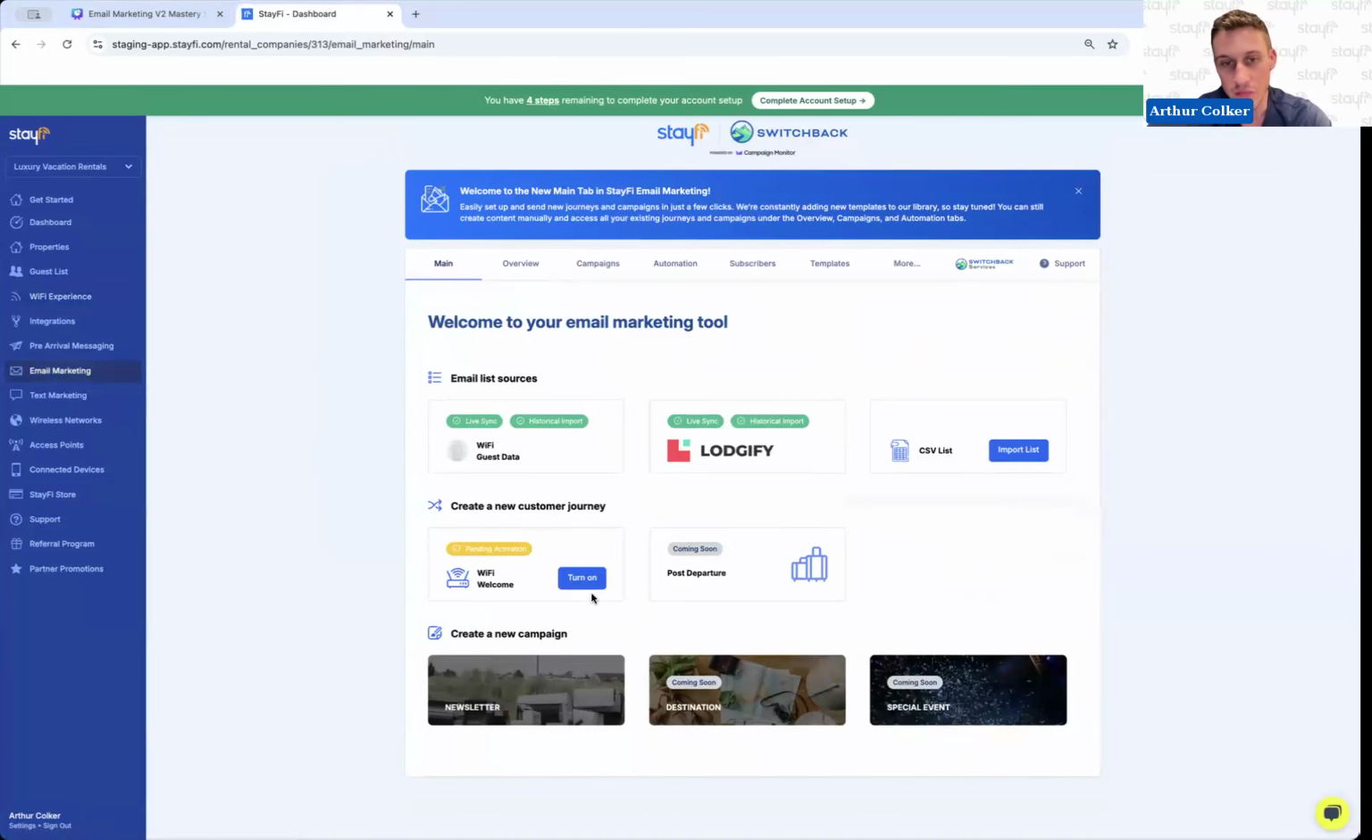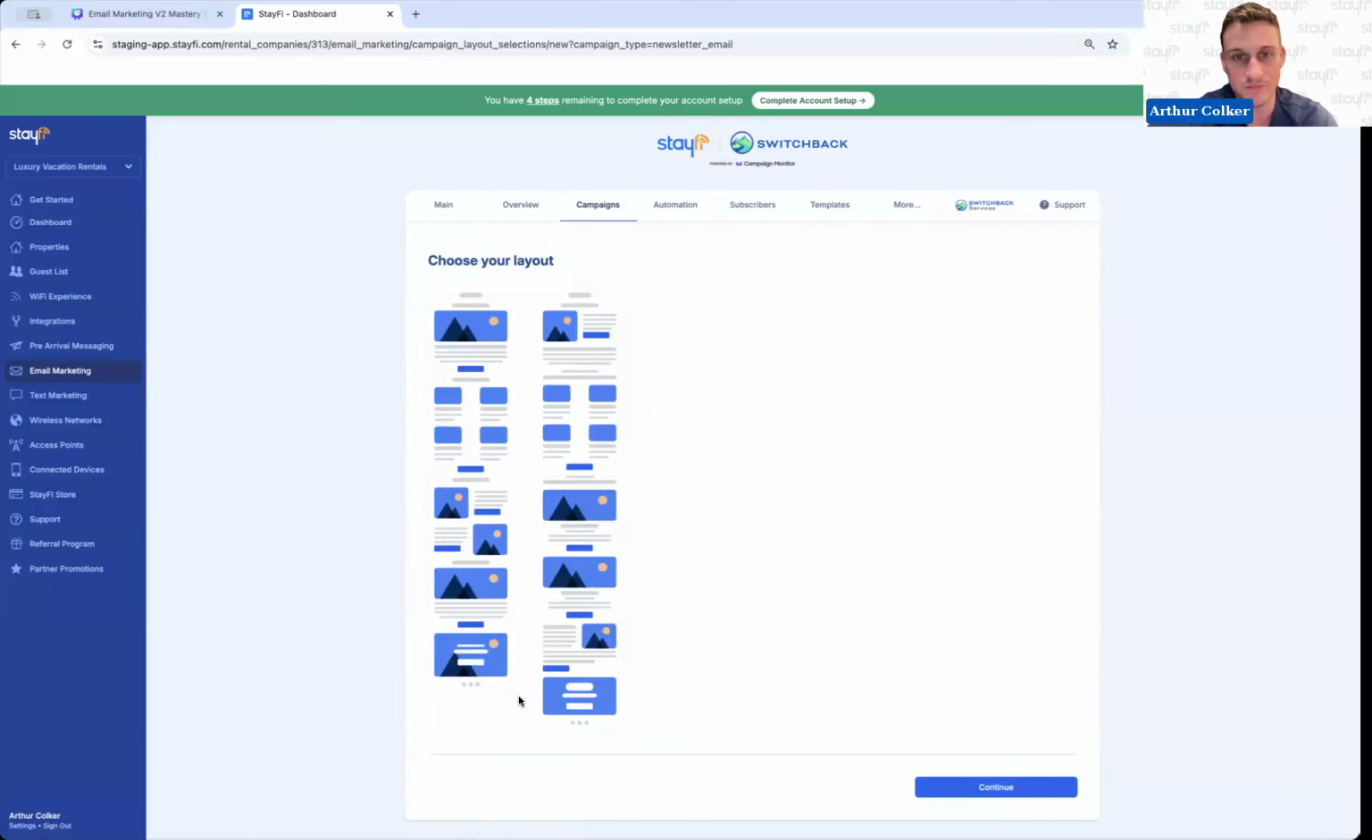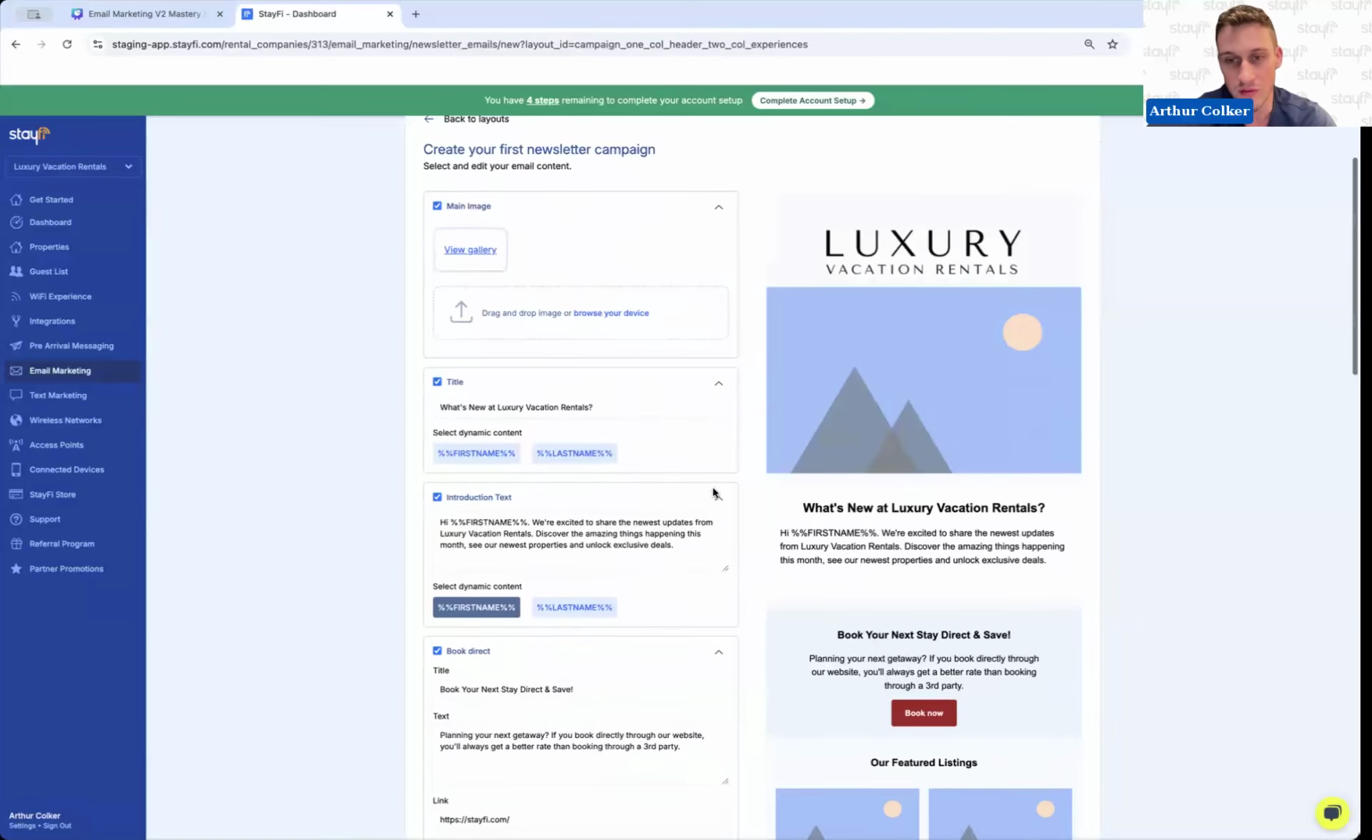Now that I set up the Wi-Fi welcome, and it will say pending activation until I actually turn it on, I'll show you how the newsletter builder works. This is very similar, but this is just setting up a one-time campaign that gets sent to whichever group or segments of subscribers I'd like to send it to. Again, we have some basic options here. And then it takes you again to a builder.